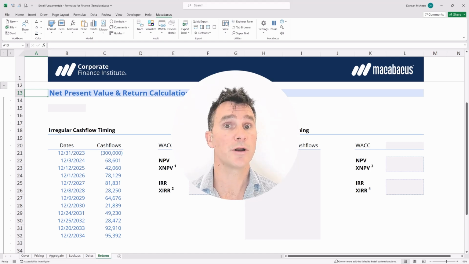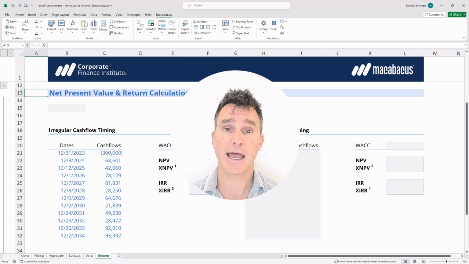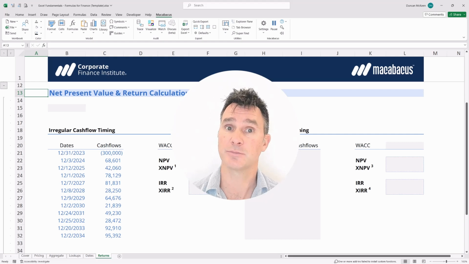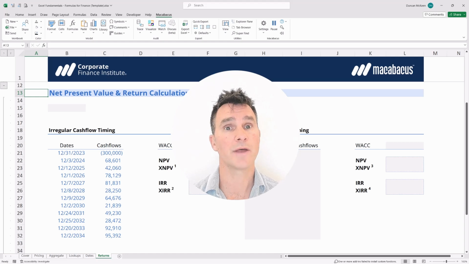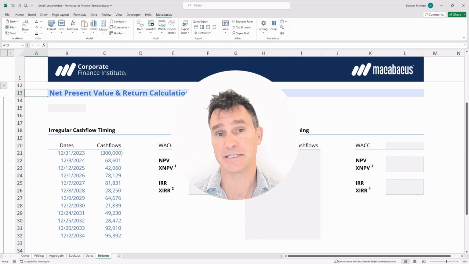The other thing that we want to be very mindful of is the cash flow profile that we're trying to evaluate. In particular, we want to look at that cash flow profile and determine whether or not it's occurring at regular dates or irregular dates. The other thing to keep in mind when we're calculating the net present value is that it can be very dependent on the discount rate.